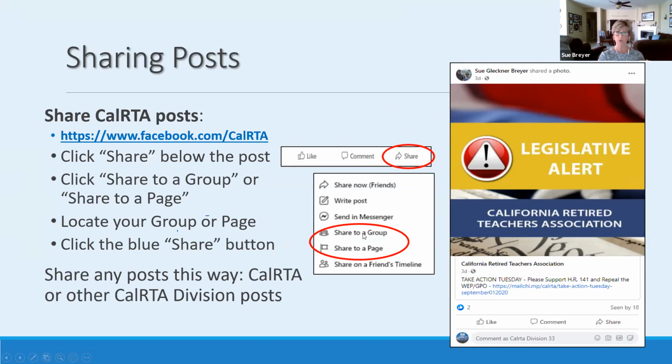So let's say share to a group. Okay, and then you click the share button down at the bottom, and it will be shared onto your Facebook group. Okay, and so here it is. This is what it looks like. It says Sue Gluckner-Breyer shared a photo. I shared this to a page or a group. Okay, and then there's a link down there.